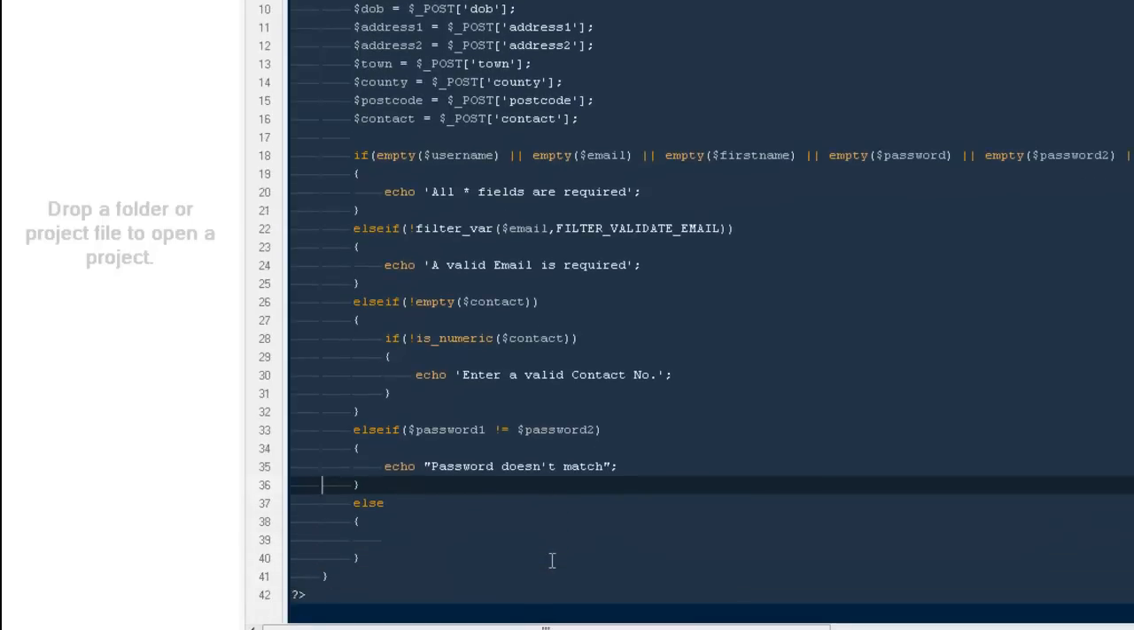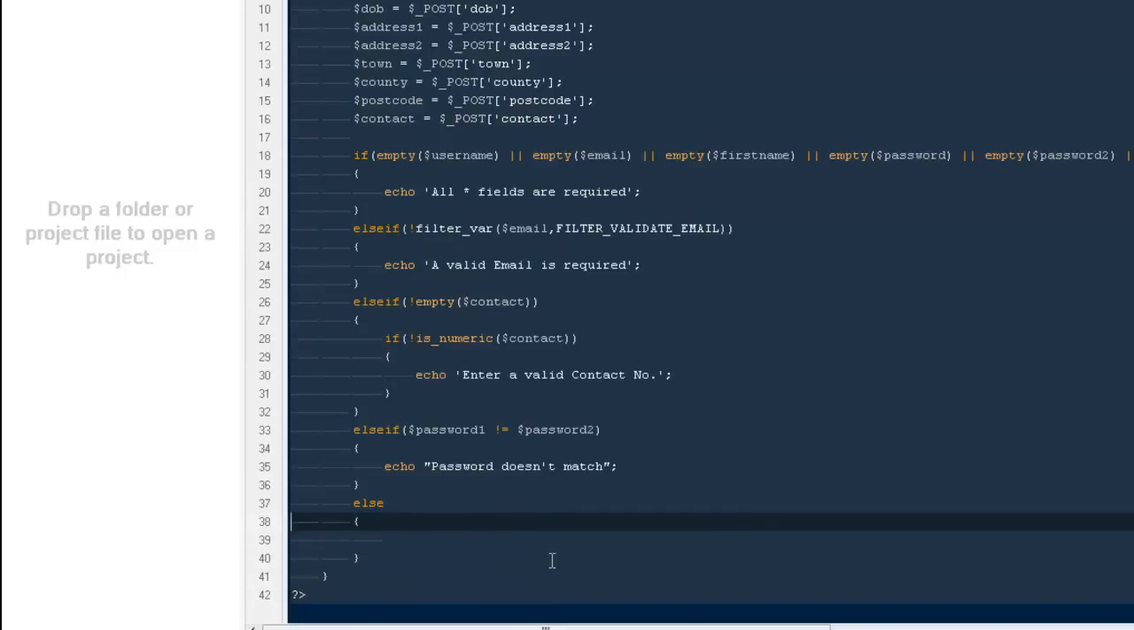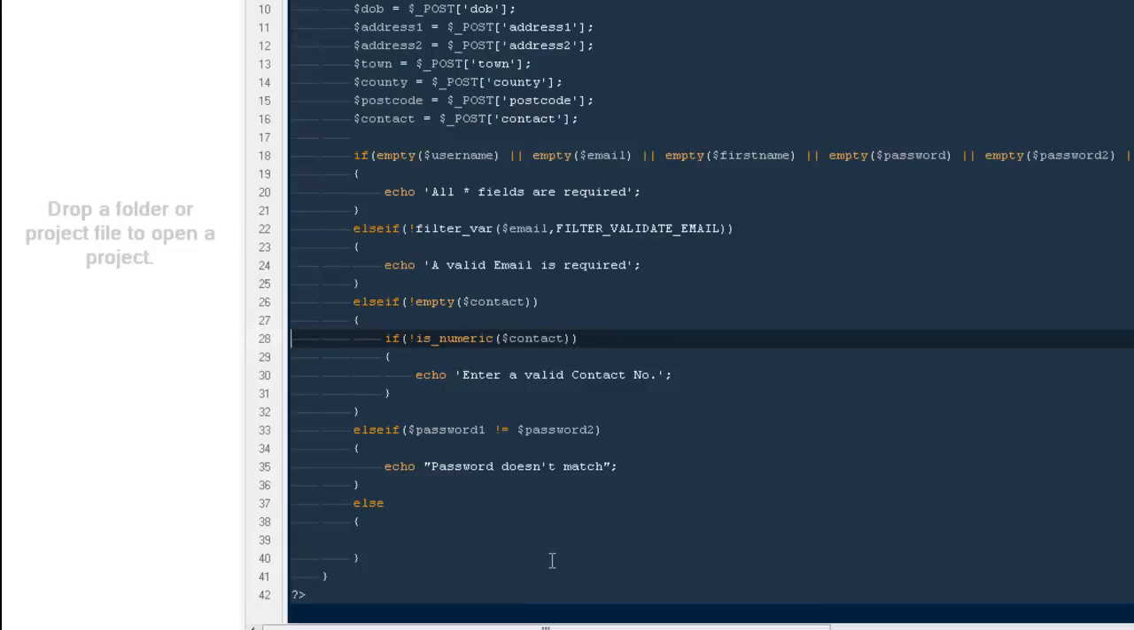And if all these statements are not true, then only will PHP come and follow this else statement. If the if is true, it's going to break there. Else if it's true, it's going to break there. If this else if is true, then it's going to search for this if. If this is true, it's going to break there. Or if this particular else if is true, then it's going to break there. But if they all are false, then it's only going to come to our else statement.